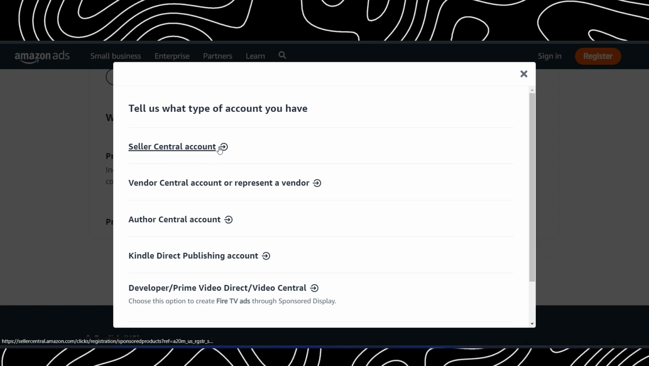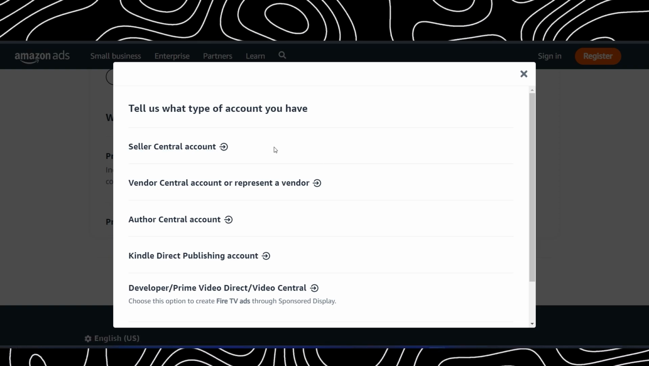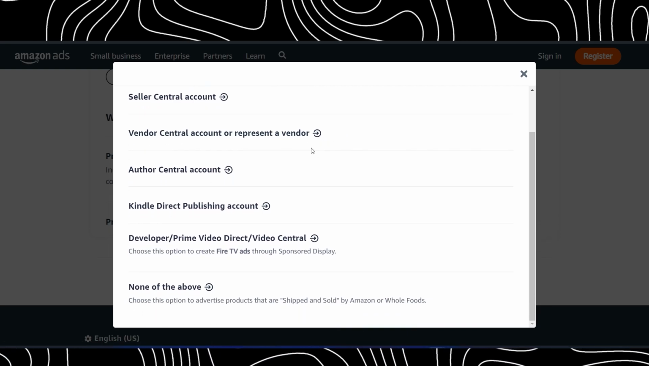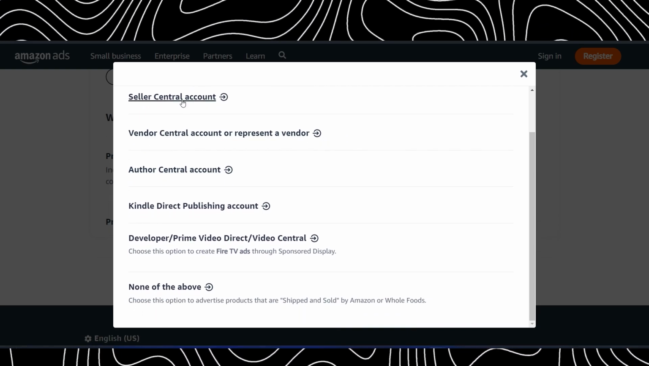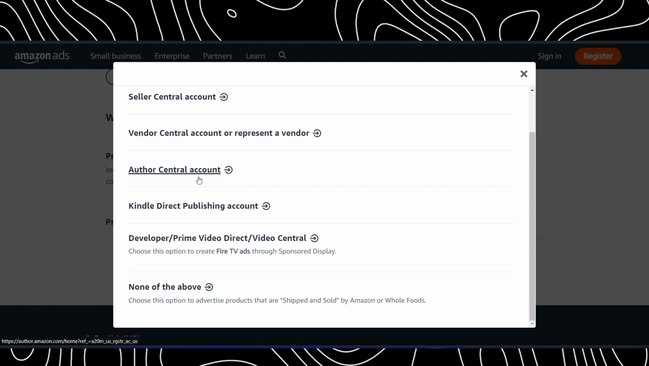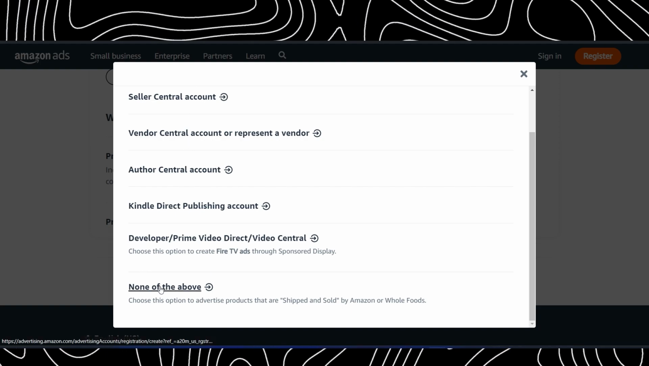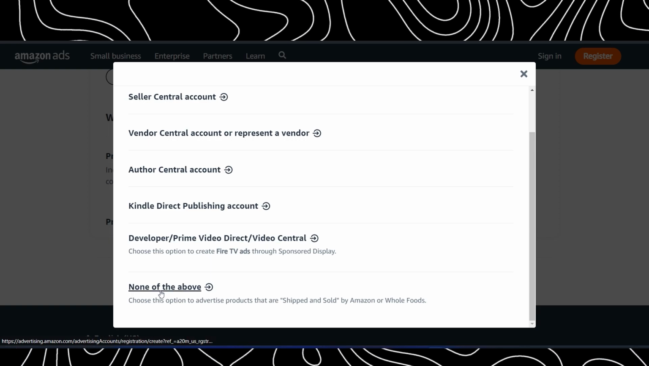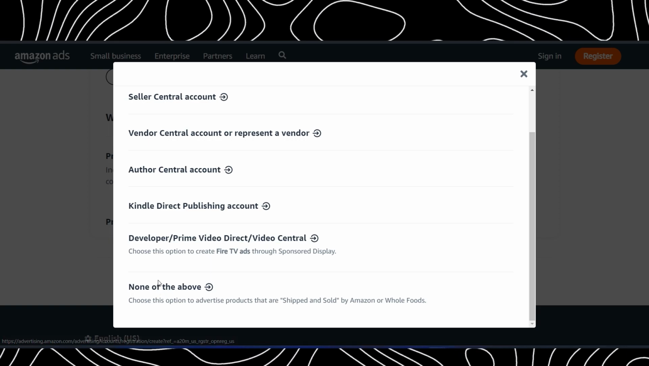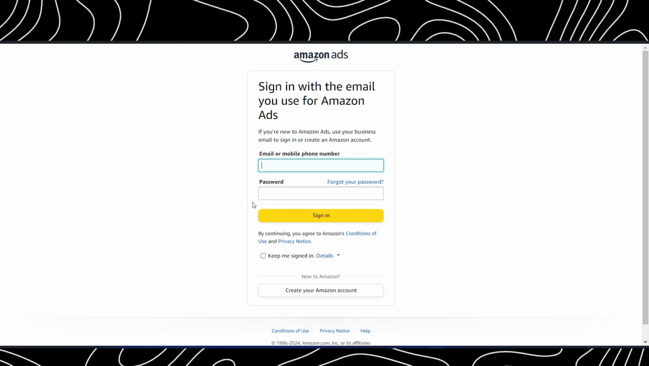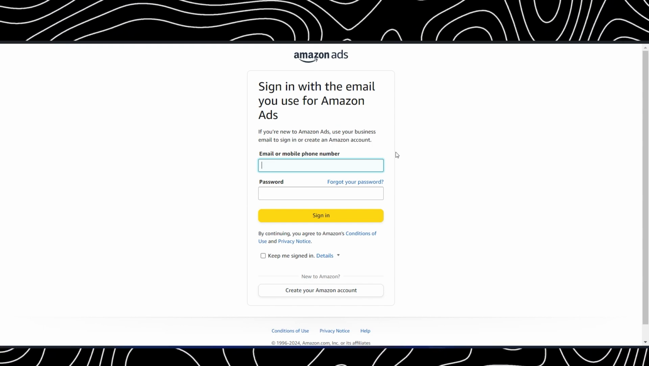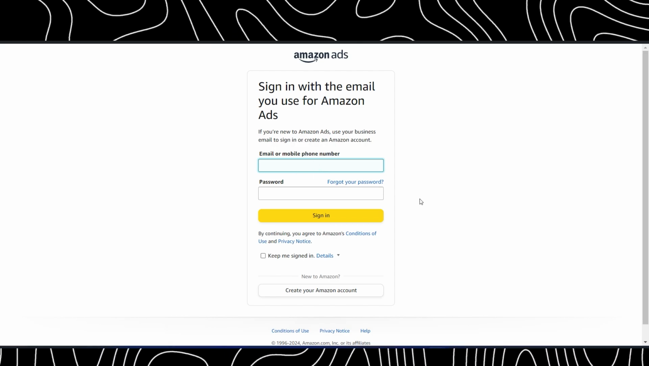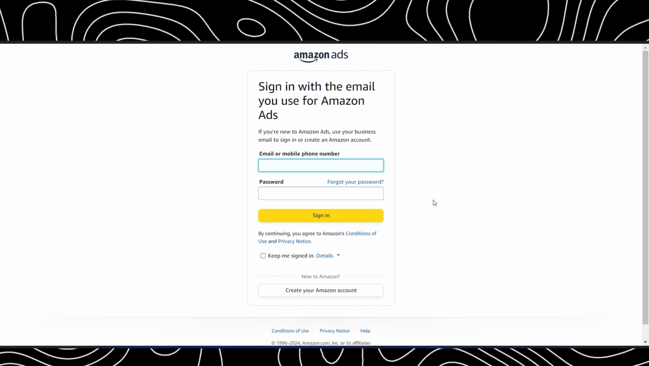So if you have a Seller Central account, it is only for the sellers who sell their products over the Amazon, right? And this is Vendor Central, same thing. Author Central account, if you have any one of these accounts, you can just use it to sign in. If you don't have one, but you have a Prime Amazon account or something, you can also use that. But I have none of these, so I'll click on none of these, right? And here we have to create an account. Once we create an account, it will let us log in, and then you can create an ad with it, right?